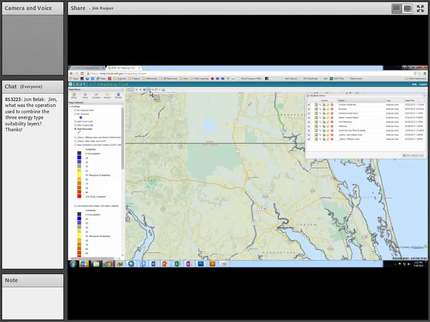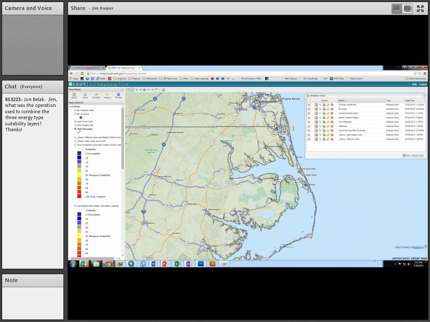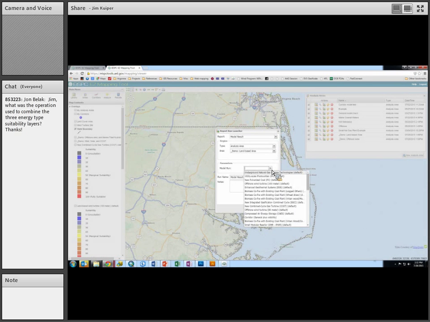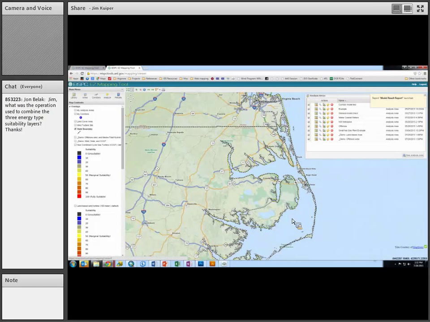If you want to get a sense of how the model performed in that location, that's where the model result reports come in. So for my land-based area, I use this icon here, run a report, and I can choose the model result report, and then choose which model run I want to study. So here is our onshore model, and I can launch it. Same thing for the offshore. I've already previously run these, just to save time here.